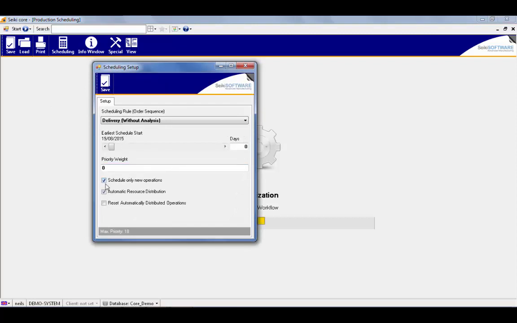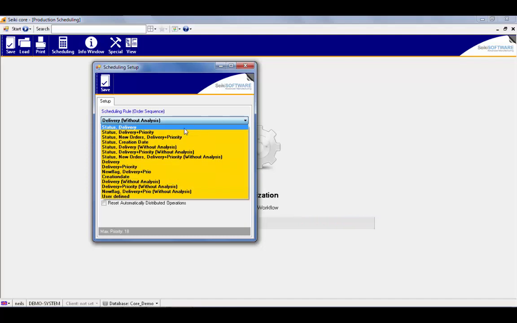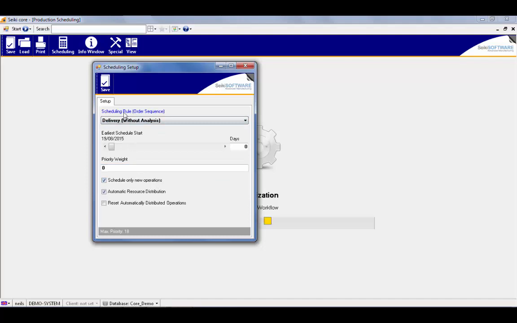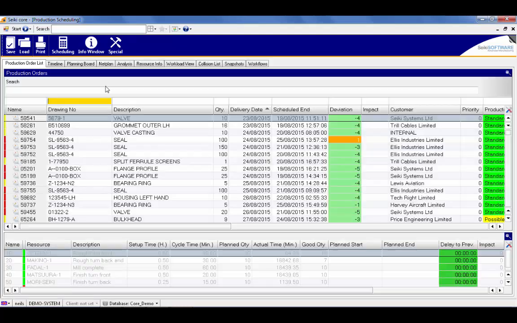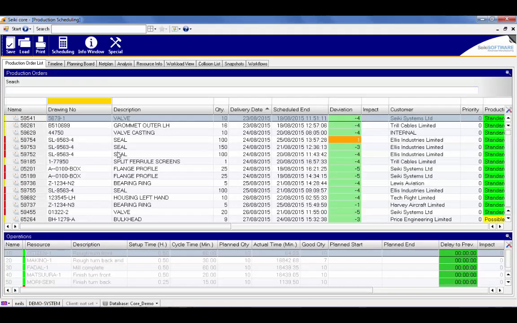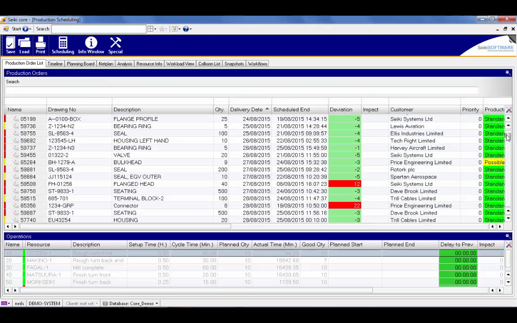A prompt box will come up saying that we are going to, because this box is ticked, schedule new work around the existing work. We can then choose from any of our pre-configured scheduling rules before saving. This will then schedule the new jobs around all the existing orders, and if we scroll down, there is the connector job we've just added.